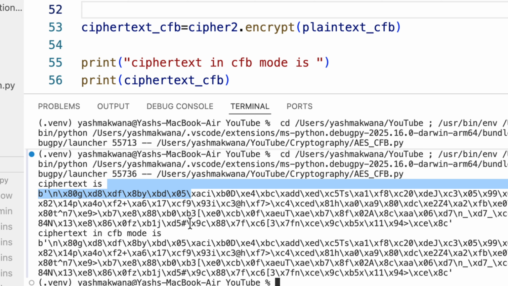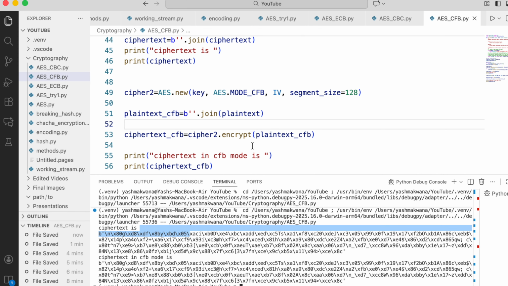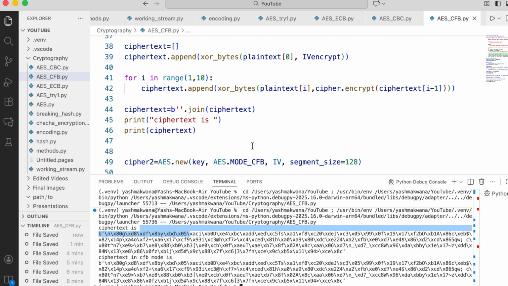So you see that this is exactly same. It means that the implementation which we did is exactly same to the implementation that is given in the pycryptodome library.